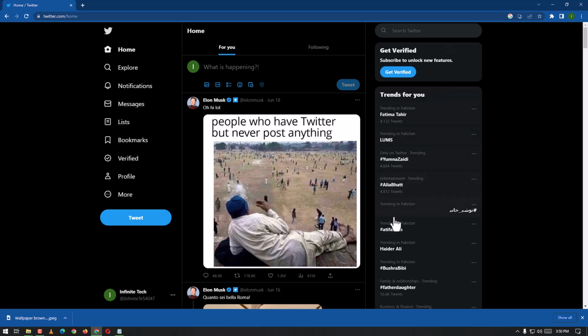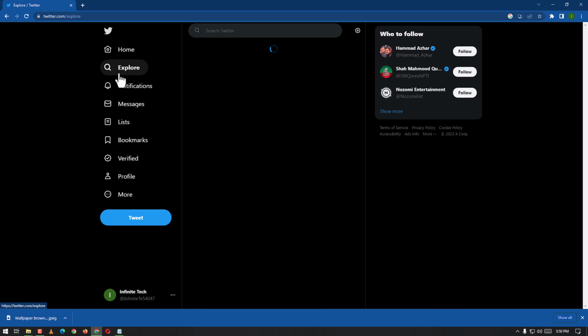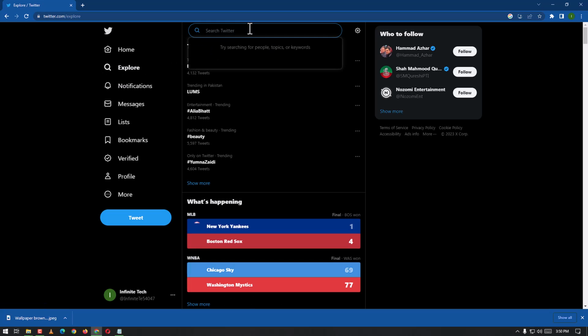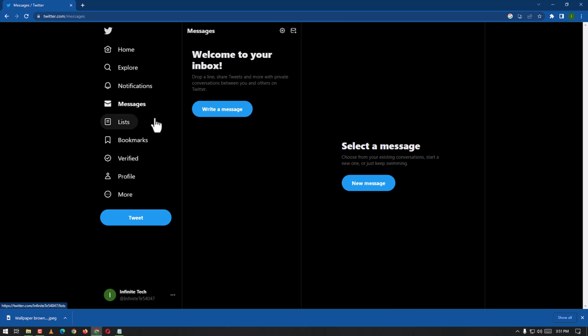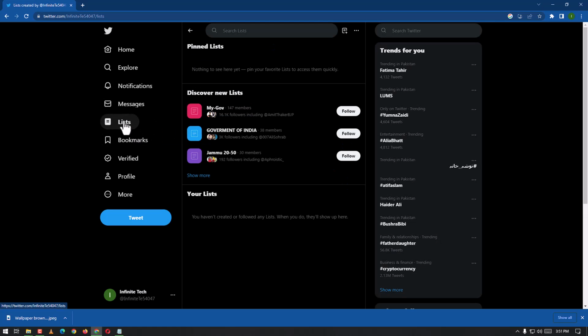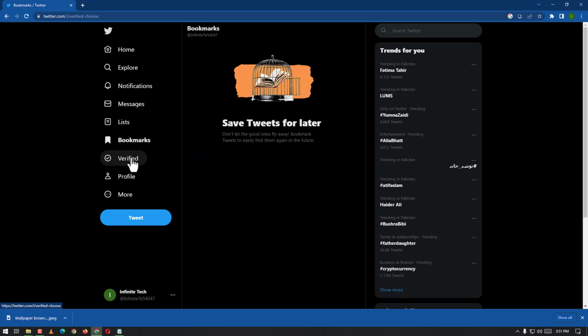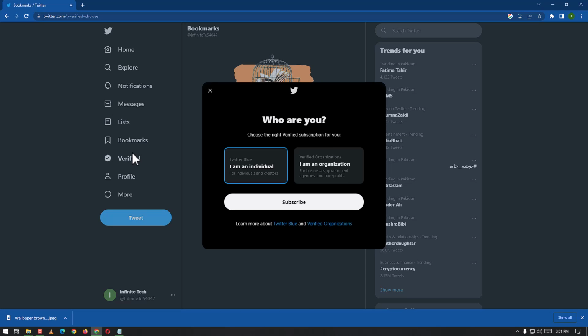These are the trending things. I have chosen the categories previously, so these are the trending things about them, and from there we can explore. We can search here whatever we want. If Twitter sends us any notification, it appears here. We can write a message. We can list our favorite things and people. We can bookmark things. We can verify who we are.